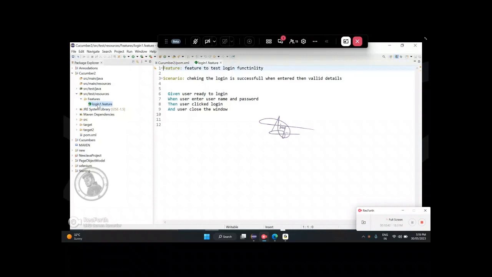Any doubts? No, sir. Okay. And also in that we are going to use scenario outline. We use scenario outline when we want to pass parameters in the feature file. When we want to send parameters, we can use the scenario outline. Okay, clear?